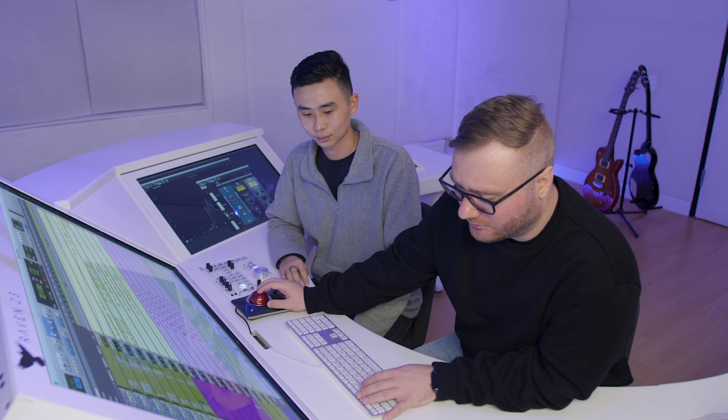So as we're listening back, I'm hearing this background vocal part, and it's getting a little bit buried in the mix. It's not sticking out, and it's a really cool part, so we want to hear it.